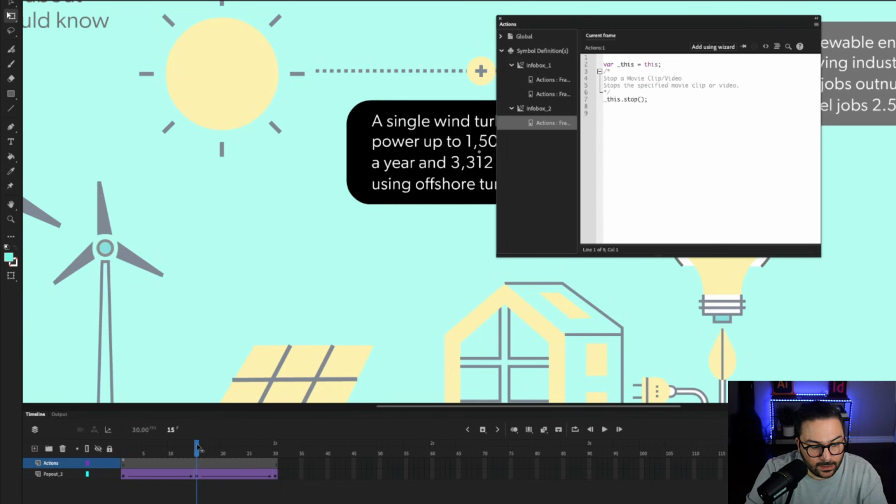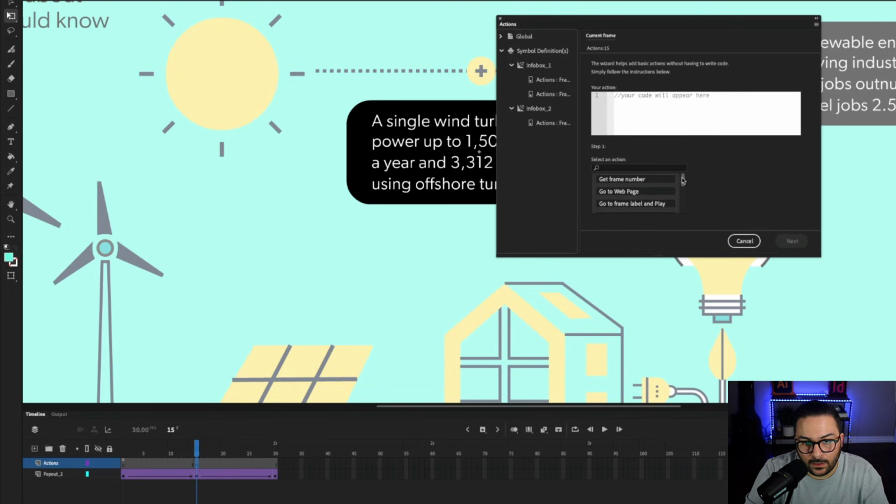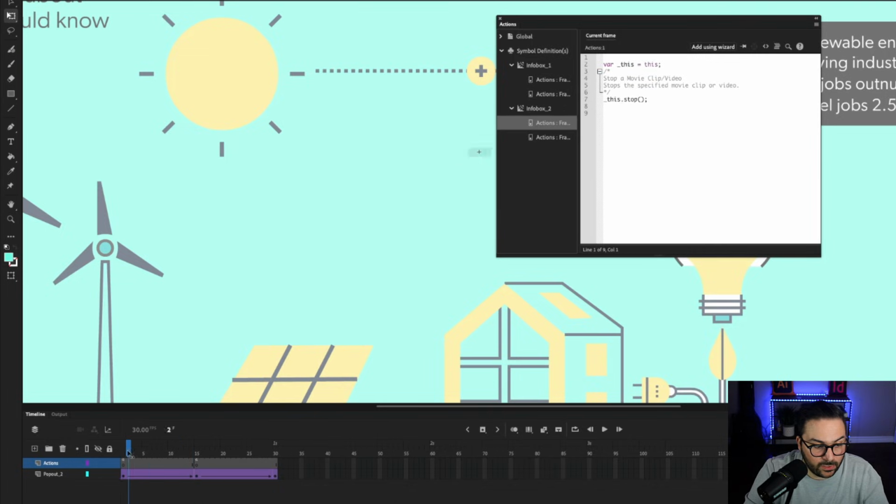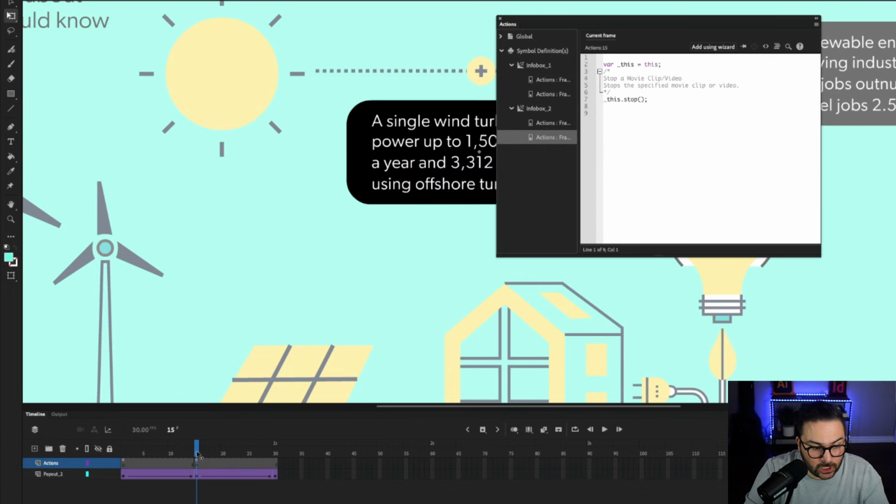Move your playhead to the 15 frame mark, click there in the actions layer, and just add another keyframe, okay? Either F8 or click this button here, okay? Either one will work. And again, add using wizard. We're adding the second stop action on this timeline. Click next, and then with this frame, and finish and add. So we've added both stop actions to this animation, okay?